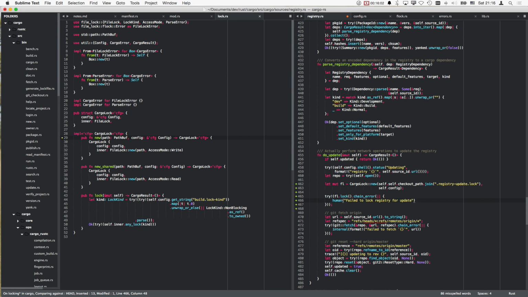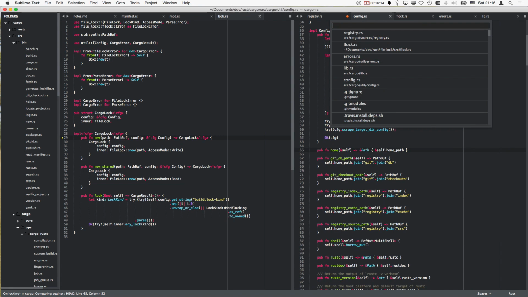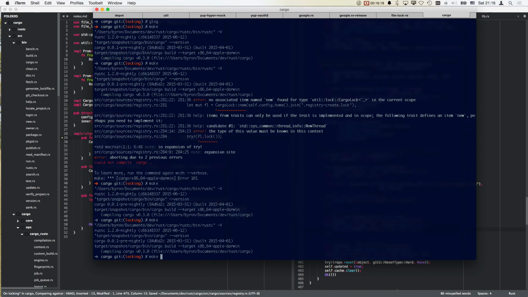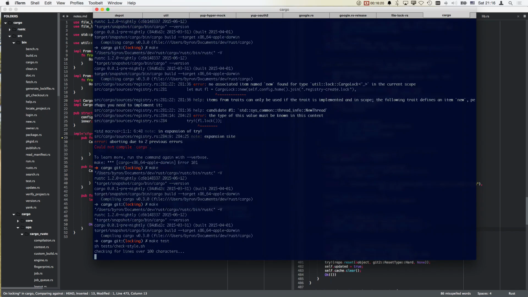So this is all internal. Maybe I should do it in an internal fashion as well. But yeah, I don't know. "Format failed to fetch." That's internal. Anyway, that's already pretty cool. Let's try to test it.